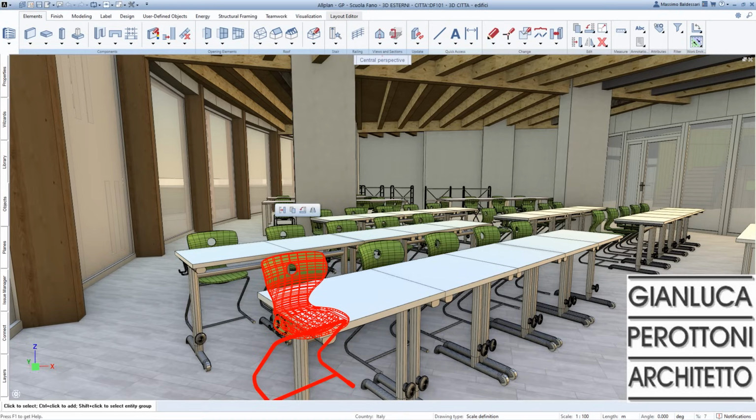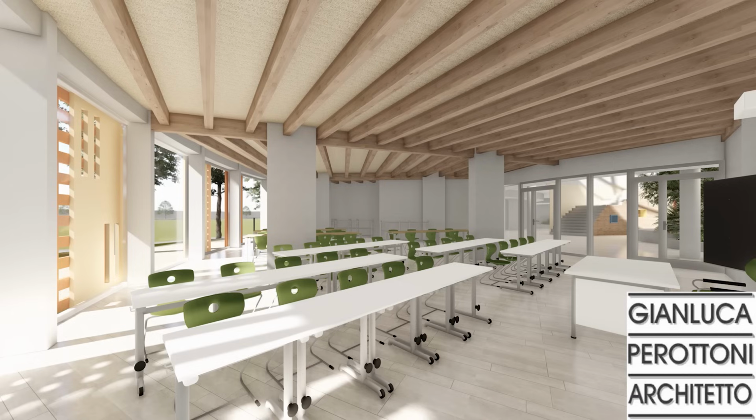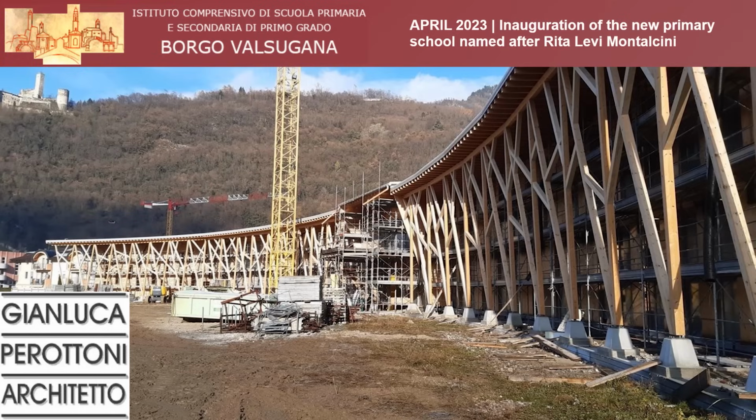Gianluca prefers to design the interior furnishing directly in ALLPLAN. Why? This approach allows him to better analyze the use of the spaces. Only after, he transfers data to Lumion to create appealing renderings. Let's explore another fantastic project brought to life by Gianluca.